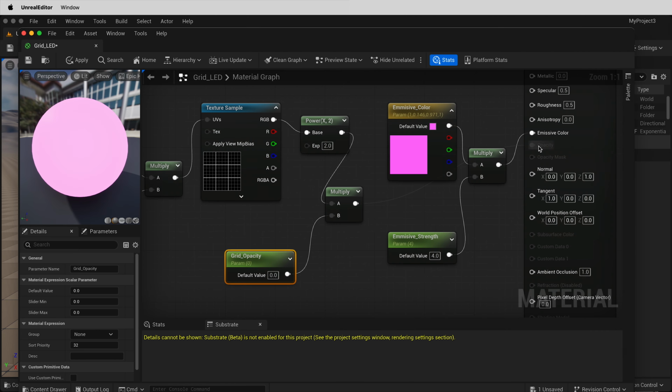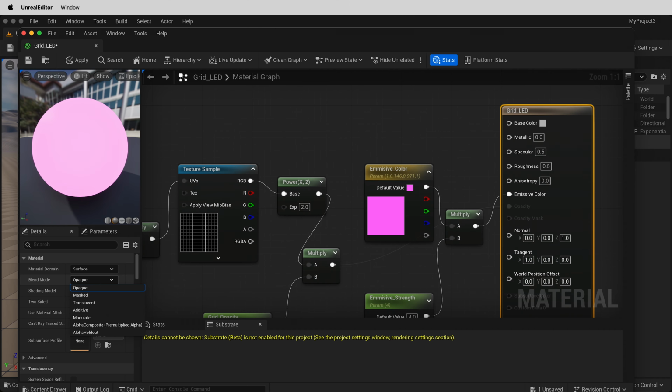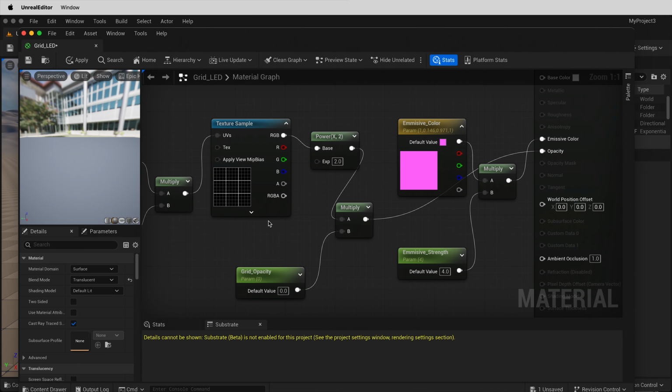But you might notice that your opacity is grayed out. If that's the case, select your material, and then make sure instead of opaque for the blend mode, it's translucent. This will automatically connect that opacity. There's a few things that we still need to fix. Right now, we see no grid. So if I change my grid opacity to 1, suddenly I'll see this here.